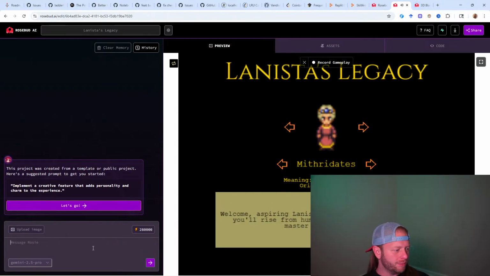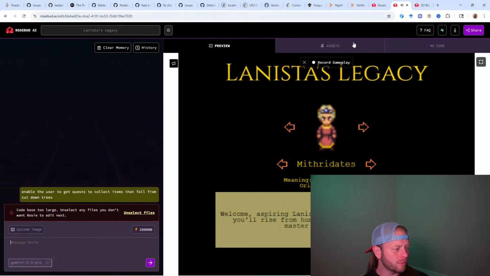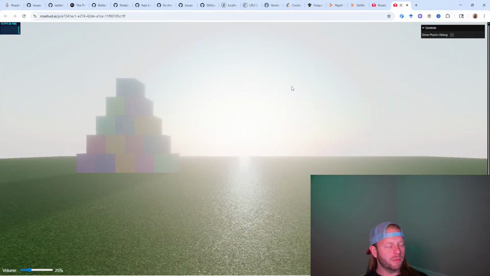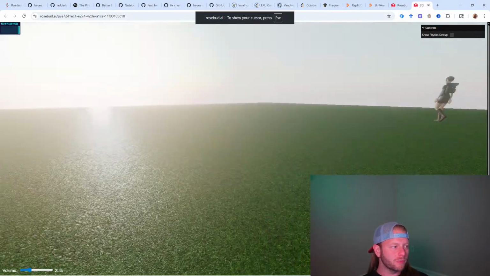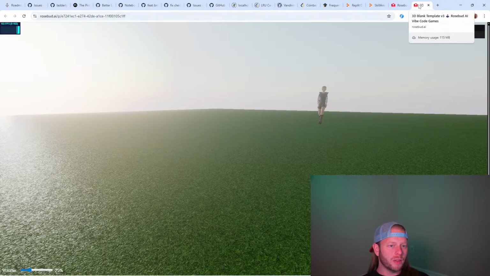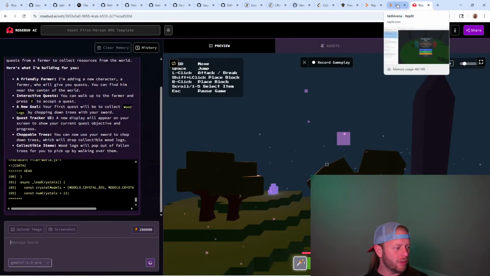Why not? I don't know. Codebase too large. Ah, boo. Immediately unusable. Okay, alright. 3D blank template. Did I not click the create from?